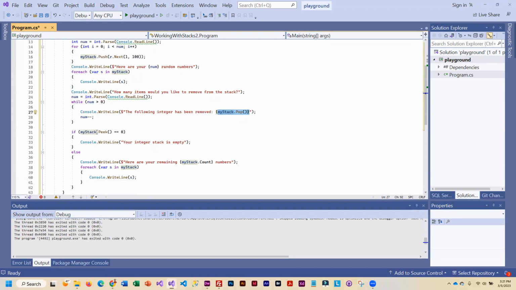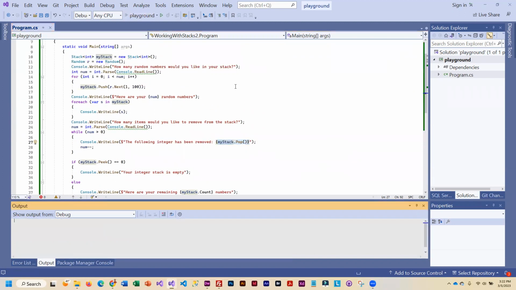Then it's checking to make sure that there's still something in my stack, because if I said I wanted 10 items and then wanted to remove 10 items, it would be empty. As long as there's still something in my stack, it's going to display how many items are in it, and print them out. So we'll go ahead and run it.